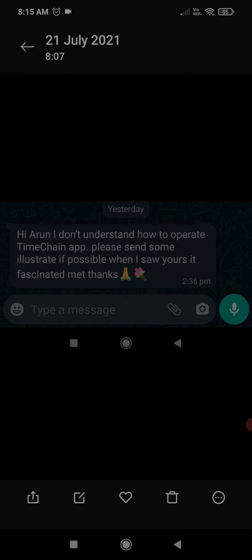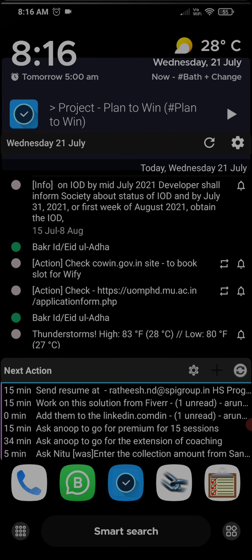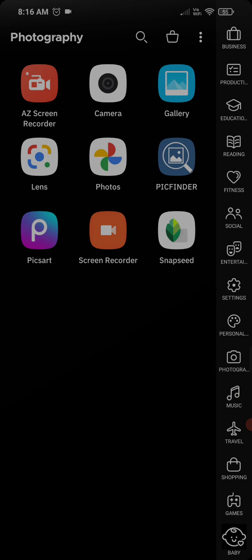There is this app which is called MyChain app. The app looks something like this. This is the MyChain app. Now, from where you can get this app or from which place you can install it.